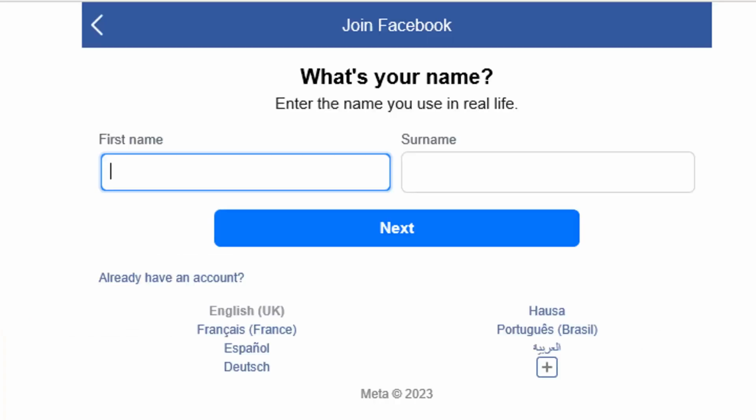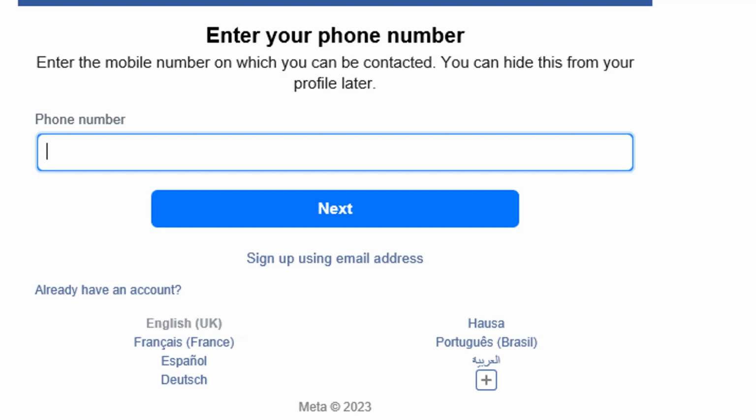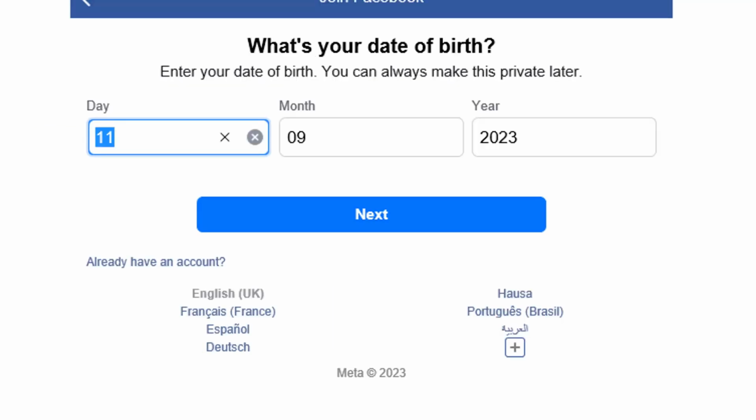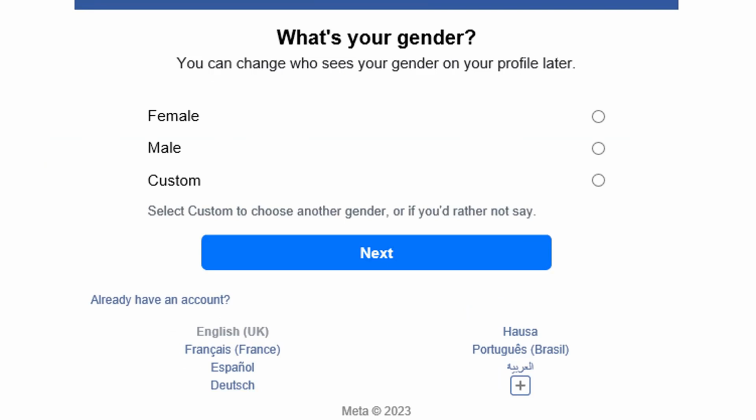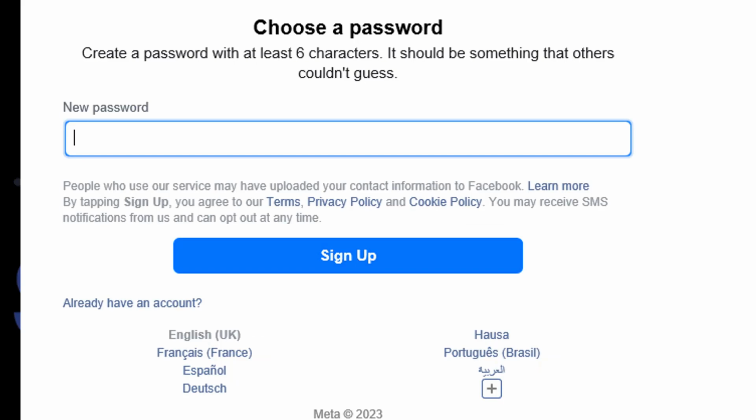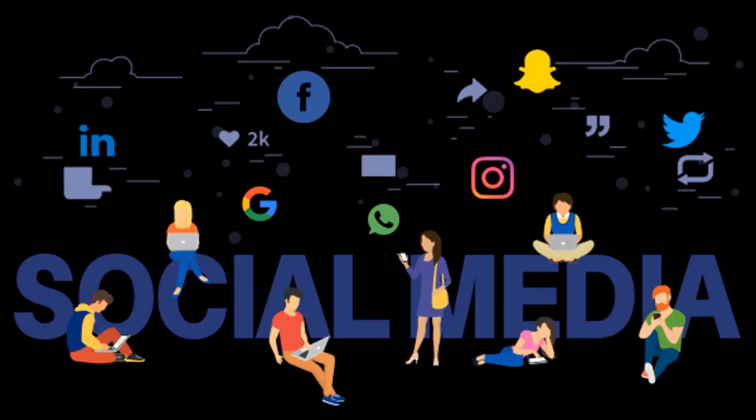Enter your name, email or phone number, date of birth, and gender. Password, and then click on sign up. Now, to finish creating the account, you need to confirm your email or phone number.